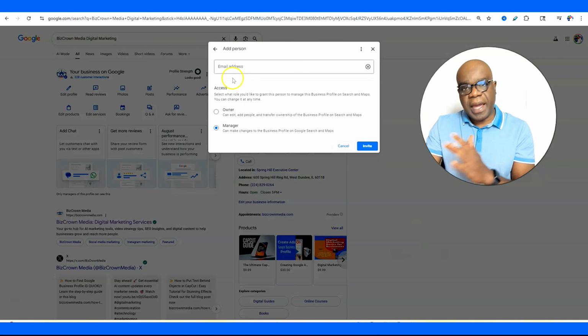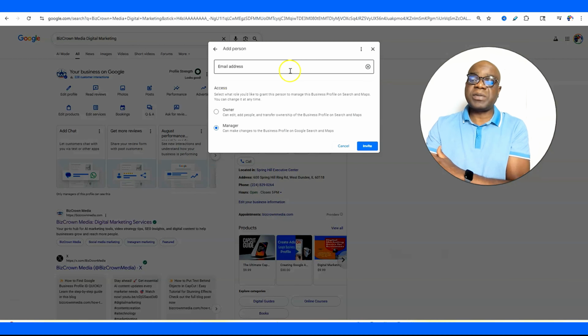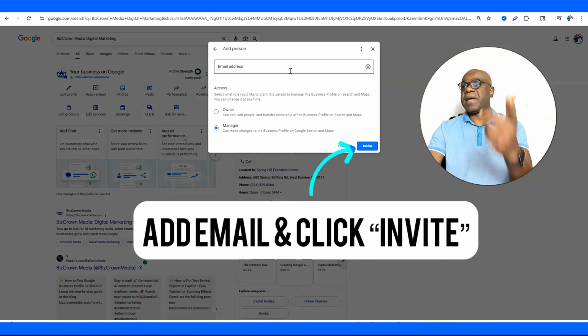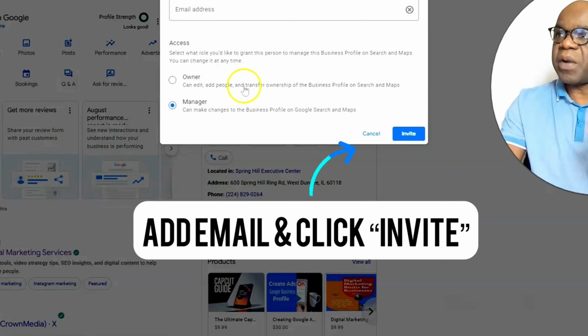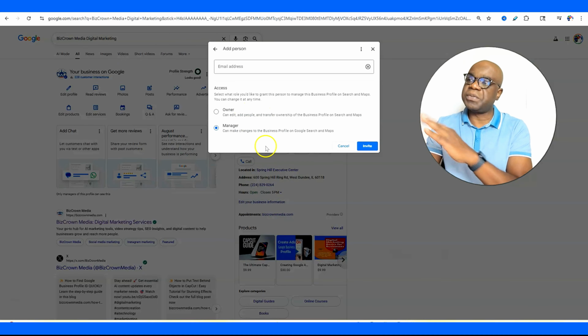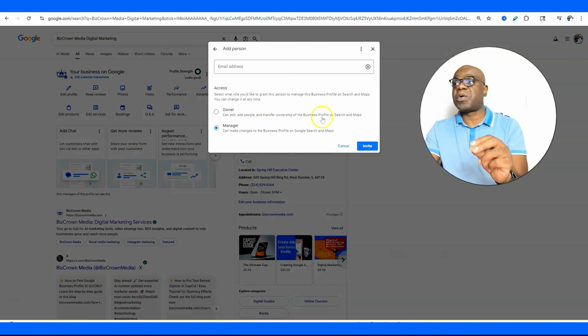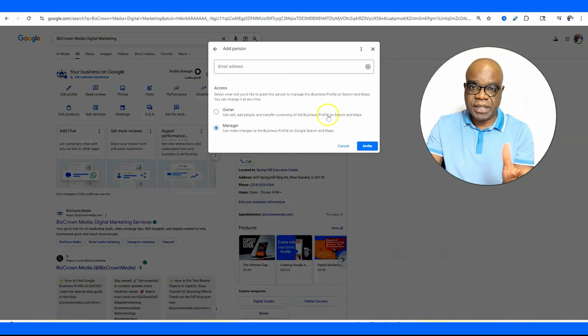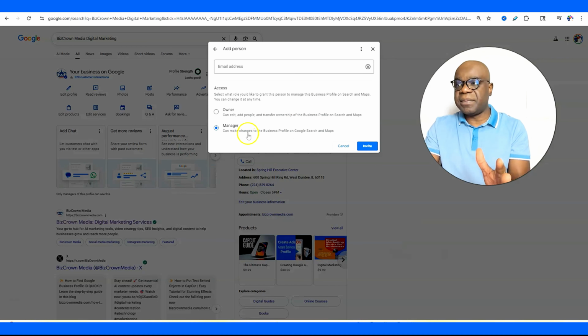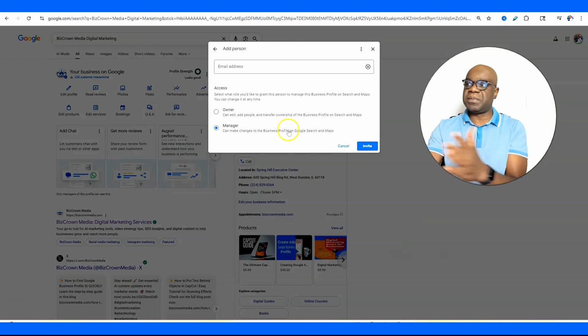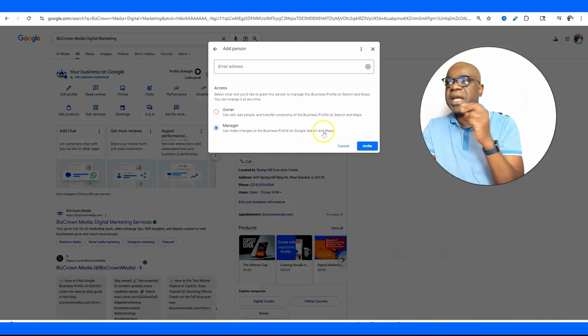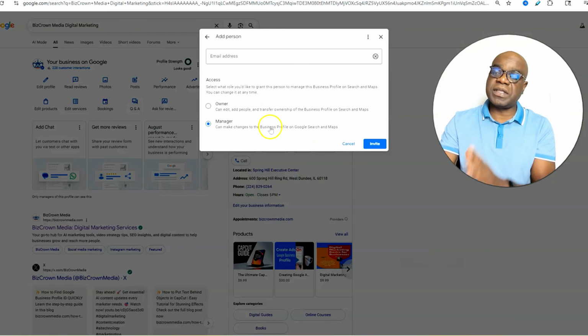Now, as you can see, you have the opportunity to put their email address in here. That's how you can invite them to manage your page. As you can see, you can grant them access as an owner, which means they can edit, add people, and transfer ownership of the business profile on search and maps. Likewise, you could just add them as a manager and they can make changes to the business profile on Google Search and Maps. So you pretty much know what these two do.